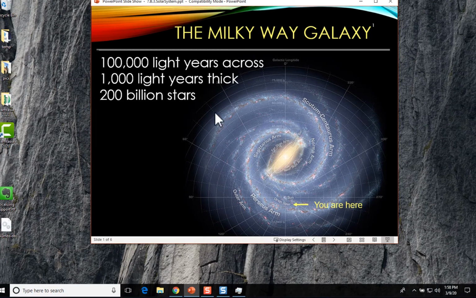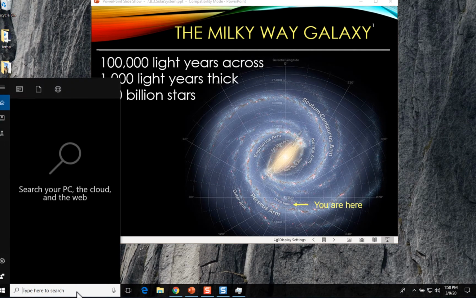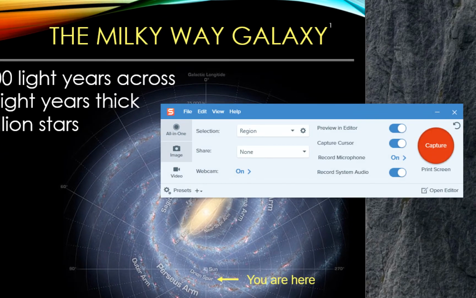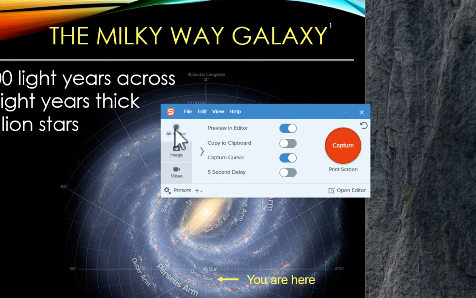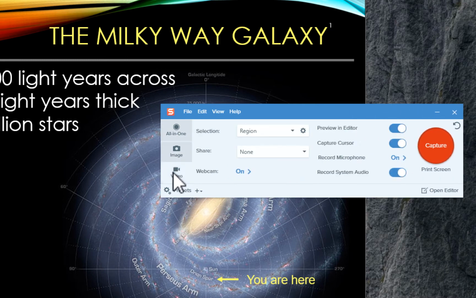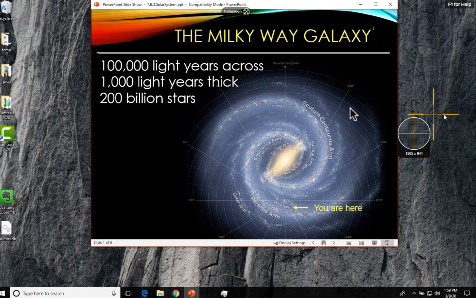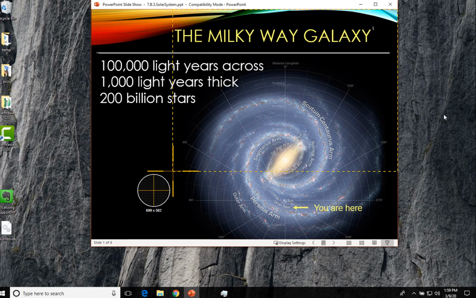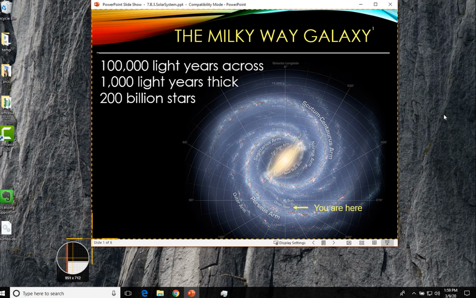Just something like this. Then we're going to open up Snagit, and I can just type into Windows Snagit 2019. It'll open up the application. We've got an all-in-one option, an image, and video. We're going to choose video. We're going to turn on all of these options so they're all blue across the side. And I will hit capture. This will give me some crosshairs here, and I can just select by clicking and dragging from one corner to the next.